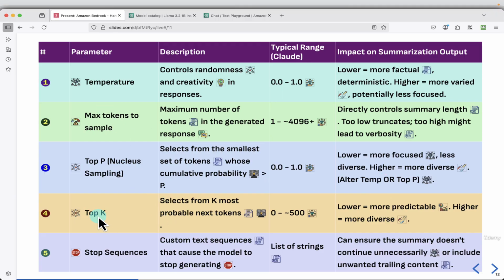And there are some other parameters which we are not using in the playground. Top K selects from the K most probable next tokens, and this has a range between 0 to roughly 500. Lower is more predictable, and higher is more diverse. And there are stop sequences. You can have custom text sequences that cause the model to stop generating. You provide a list of strings. This can ensure the summary does not continue unnecessarily or include unwanted trailing content.